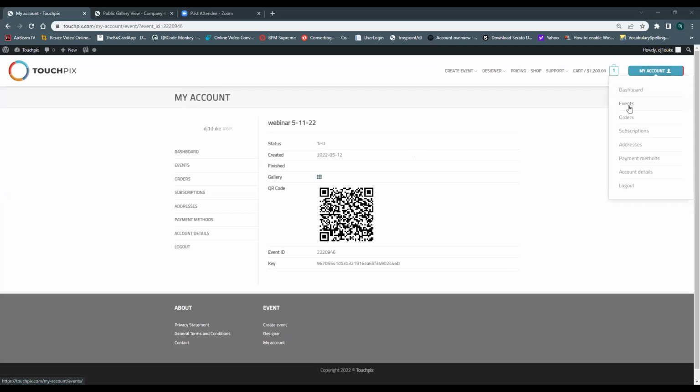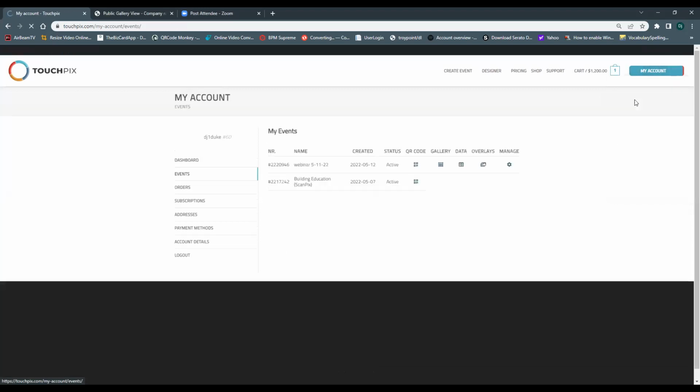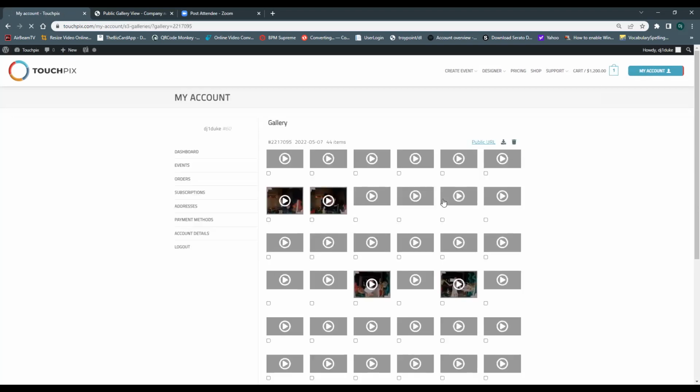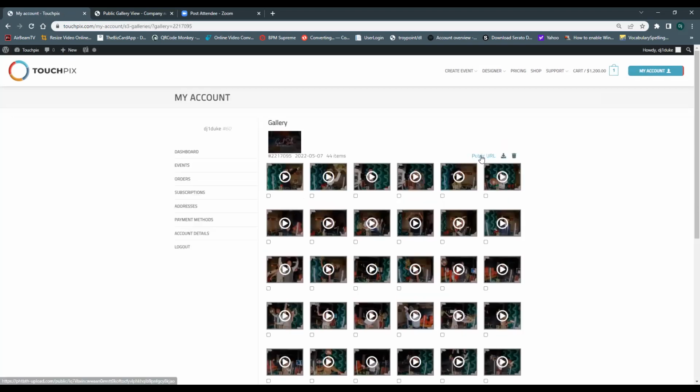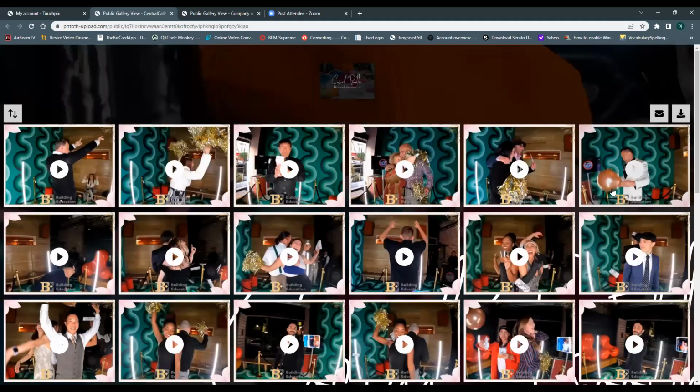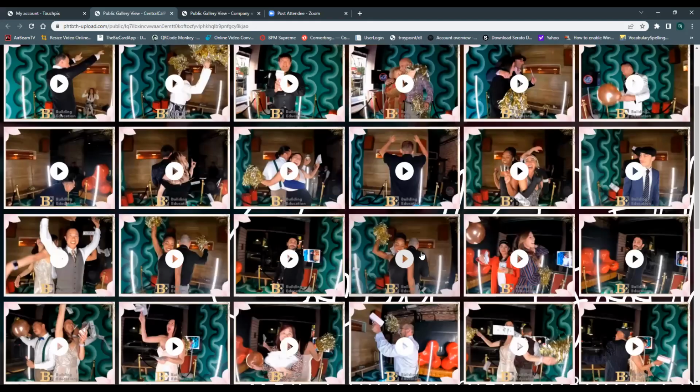So this is my web interface. I'm going to go to events and I'm going to use an event that I just did. So let's go here. I'm going to go to gallery. So this is my web interface. This is the link that you give your clients, right? So it has my branding and the background. And this is kind of an event that I did, right?